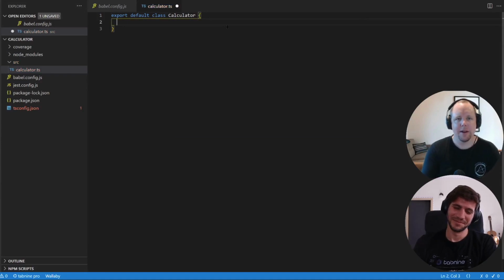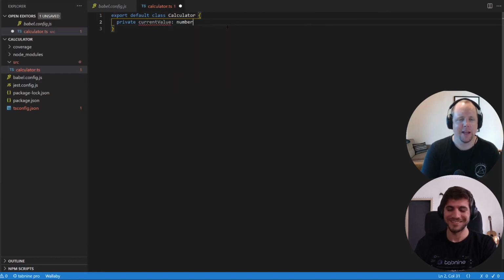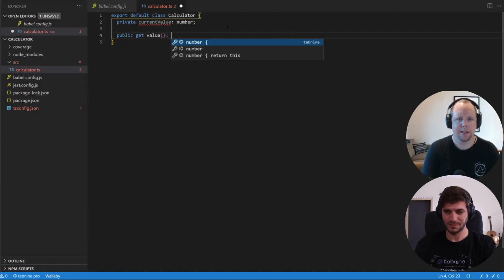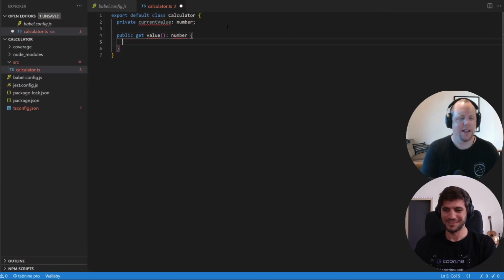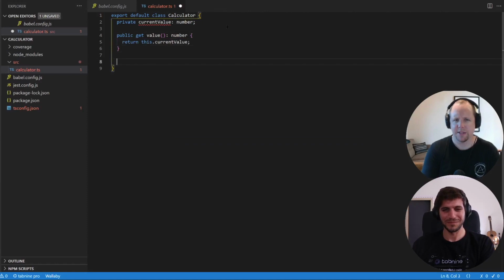And look, we might start with a default value. So I'll say private current value, which is a number. Again, Tabnine's doing the coding for me. And I might also want to be able to get the current number. So I might say public get value. And again, Tabnine actually suggested that, and I got rid of it by mistake. And return this.current value. And we might also have a set value function.